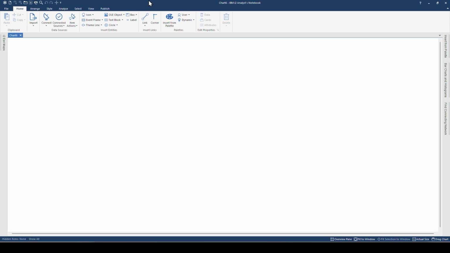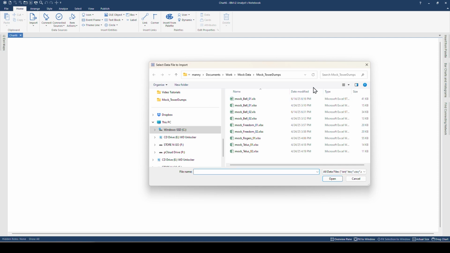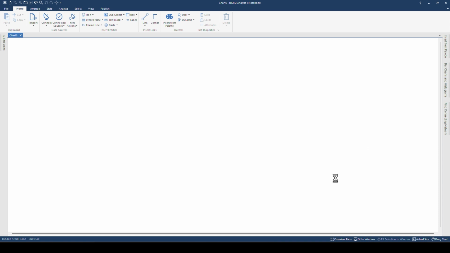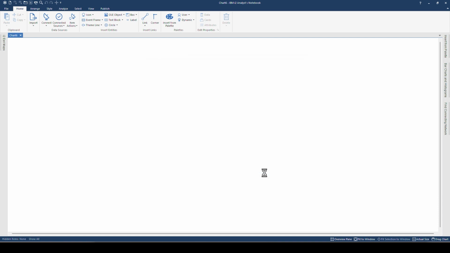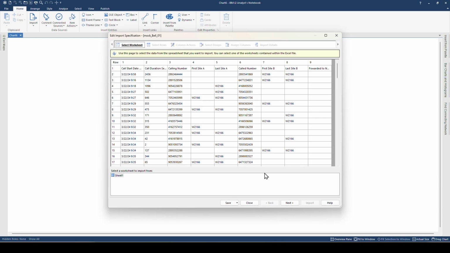We're going to start by importing our first data file. Go to the Home ribbon, click Import, and select Import from File. Navigate to your data file, select it, and click Open. In this screen, select your worksheet at the top and click. That opens up the import wizard. From here, we'll go step by step.